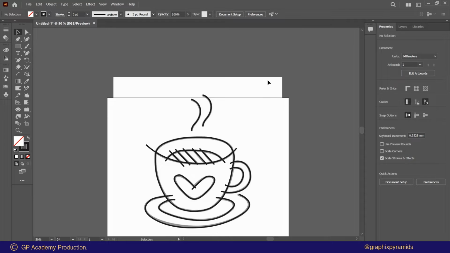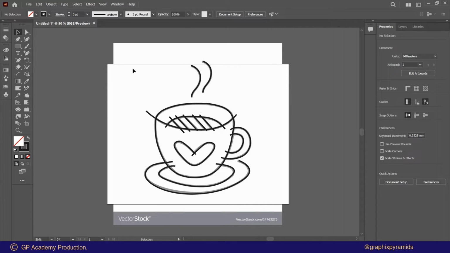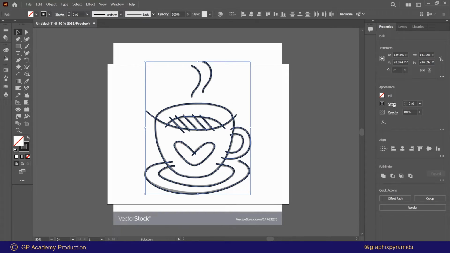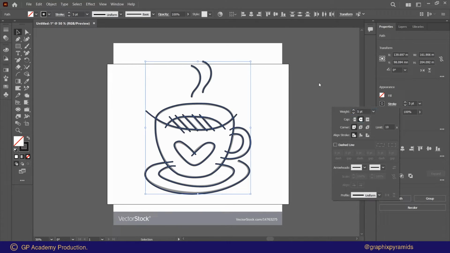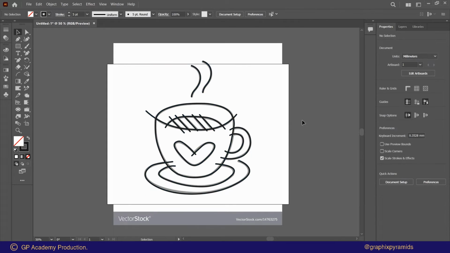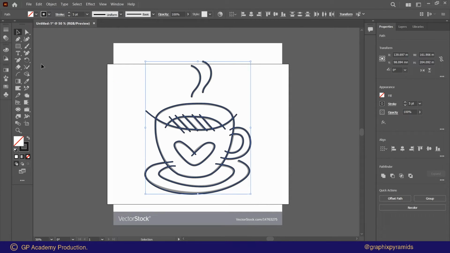So what I'm going to do now, considering I don't have enough time, is select everything, then go to stroke, click on cap, and yeah. So now it's time to edit it. To remove all these unnecessary strokes, you have to select everything. By selecting everything, you'll be able to adjust it.